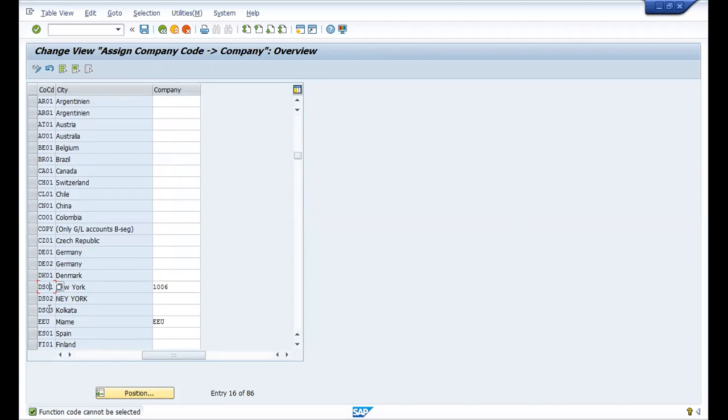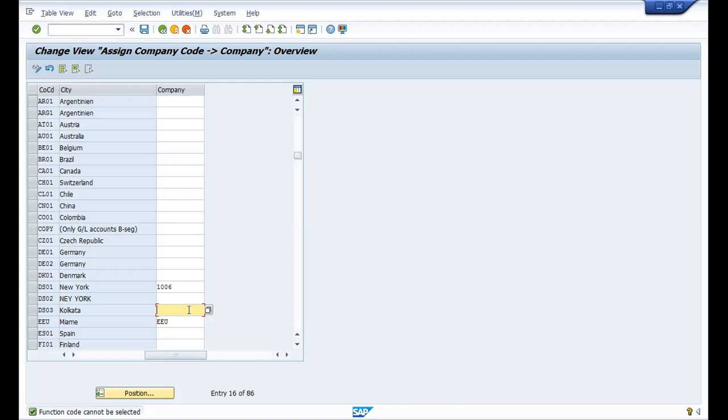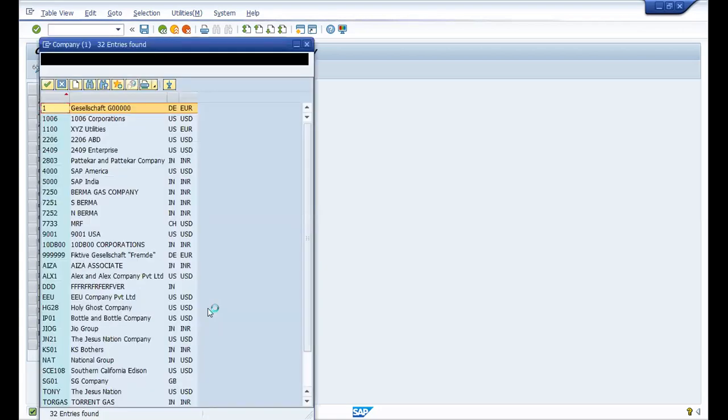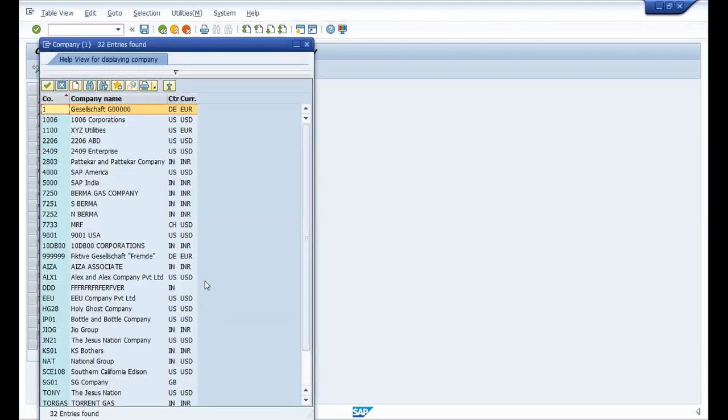Now I have created another company code for this particular practical class, and here in DS03 Kolkata, I will be assigning the company code. For this, I just assign SAP India INR.